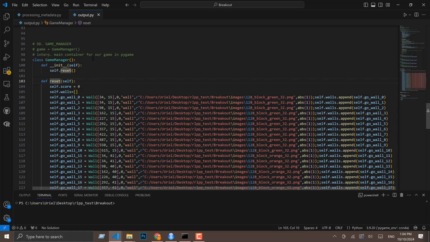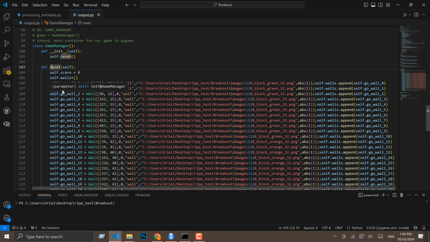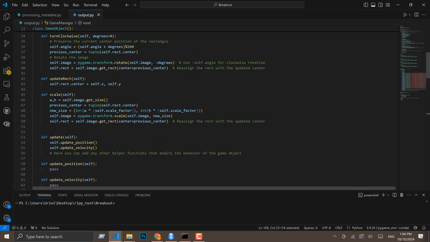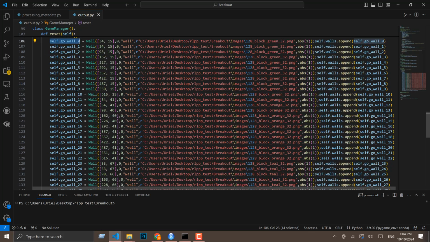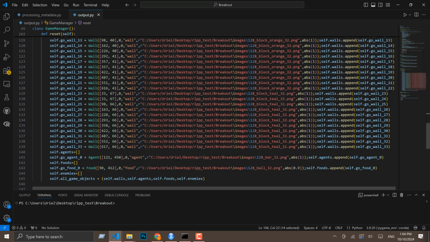The game manager is the brain of our operations, where the elements inside of that class represent instances of the game object definition that we defined previously. This includes all of the elements that you specified during your layout construction, and it is structured in such a way that all of the elements, depending on their categories, agents, walls, foods, and enemies, contain their own list.